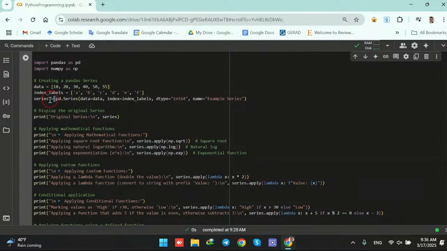The name of my series is this name. In order to create that, I'm going to call the Series function from the Pandas library. I'm assigning data in my series to be equal to the data list. The right-hand side data is this data list, and this data is the reserved keyword in Series. Then index is again the reserved keyword, and for indexing, I'm using the index labels list that we have here. I would like it to be of integer data type, and its name is example series.